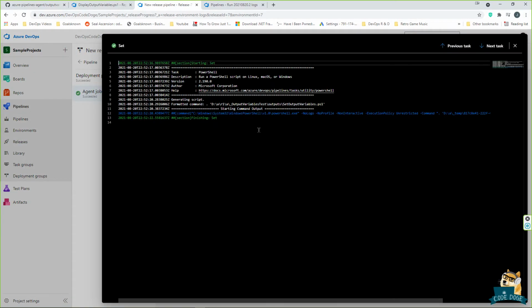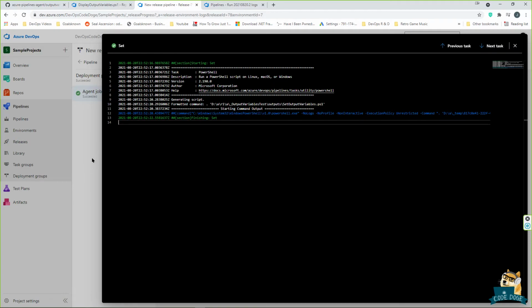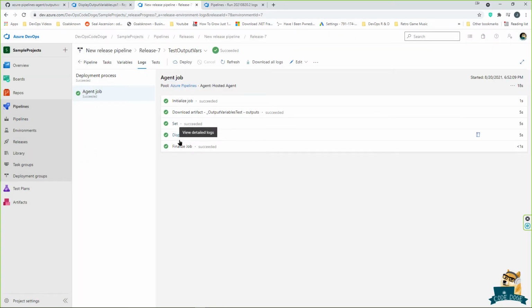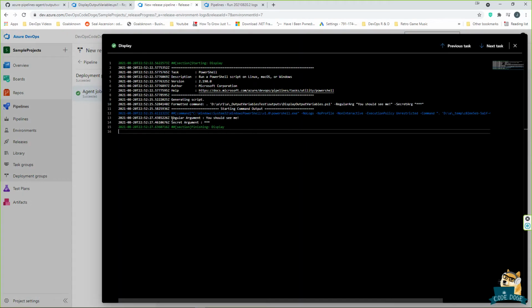Okay, to save you some time, we already have this ran, so let's just take a quick look over here. On the set step, there's nothing to display, so it doesn't display anything. But on the display step, you see that we have the regular argument, and you should see me, and then the secret argument is indeed a secret. Alright, so that pretty much sums it up for this video.